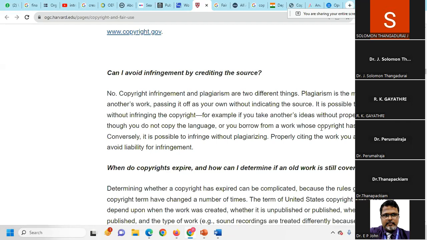But even without plagiarism there can be a copyright issue. Conversely, infringement without plagiarism can also happen. Properly citing the work you are copying does not avoid liability for infringement. Which means, even if you are citing someone's name in your article or PPT, it doesn't mean you are avoiding copyright infringement.